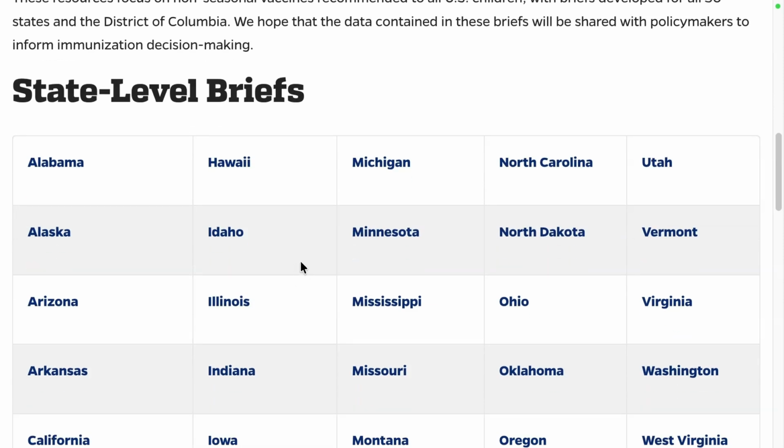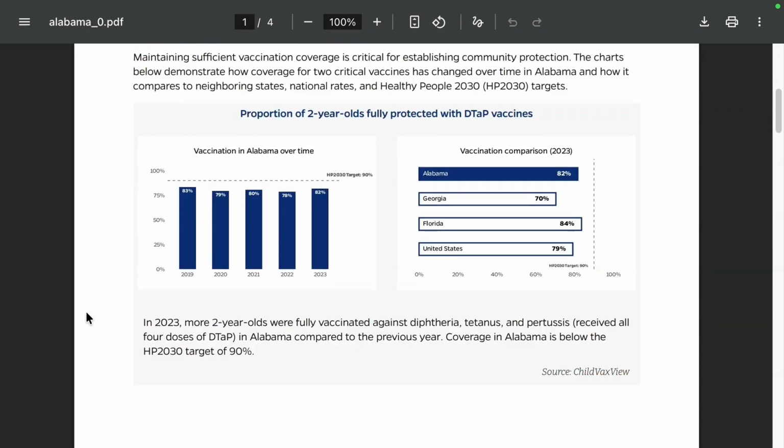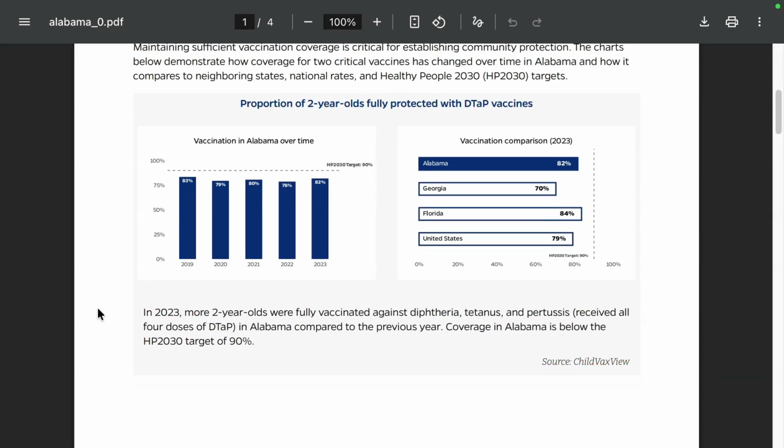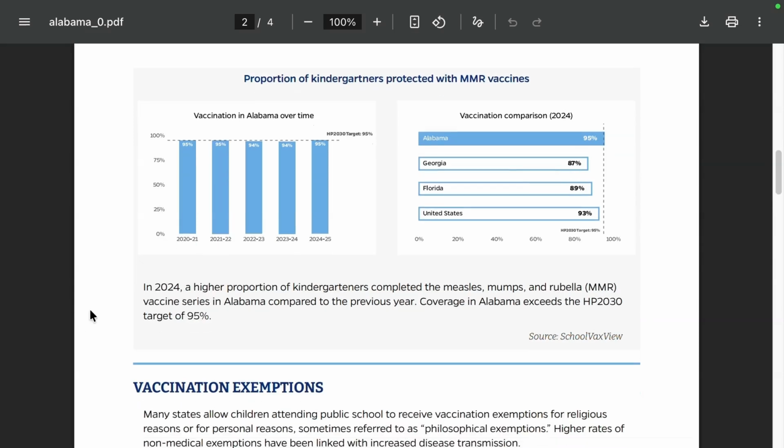They have the state-level briefs. They wanted to be able to show data in PDFs to folks across the US to see what's happening at each state. So here, for example, you can see Alabama. You can see the proportion of 2-year-olds fully protected with DTaP vaccines. Unfortunately, as you can see, vaccination rates are below the targets. We also show neighboring states here. You can see the proportion of kindergartners protected.